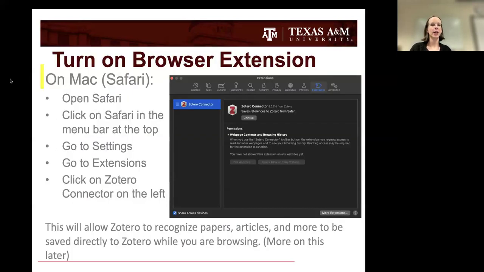Next, turn on browser extension. This was not in the email we had sent earlier this week, but if you're on Safari for Mac, I have it up here how to do it. So just follow the steps on the left here. Open Safari, click on Safari in your menu bar, go to settings, and this is a screenshot of what settings looks like, just in case you're not sure if you're in the right spot. And all you're going to do is click on the Zotero connector, the little box, and it will enable it.